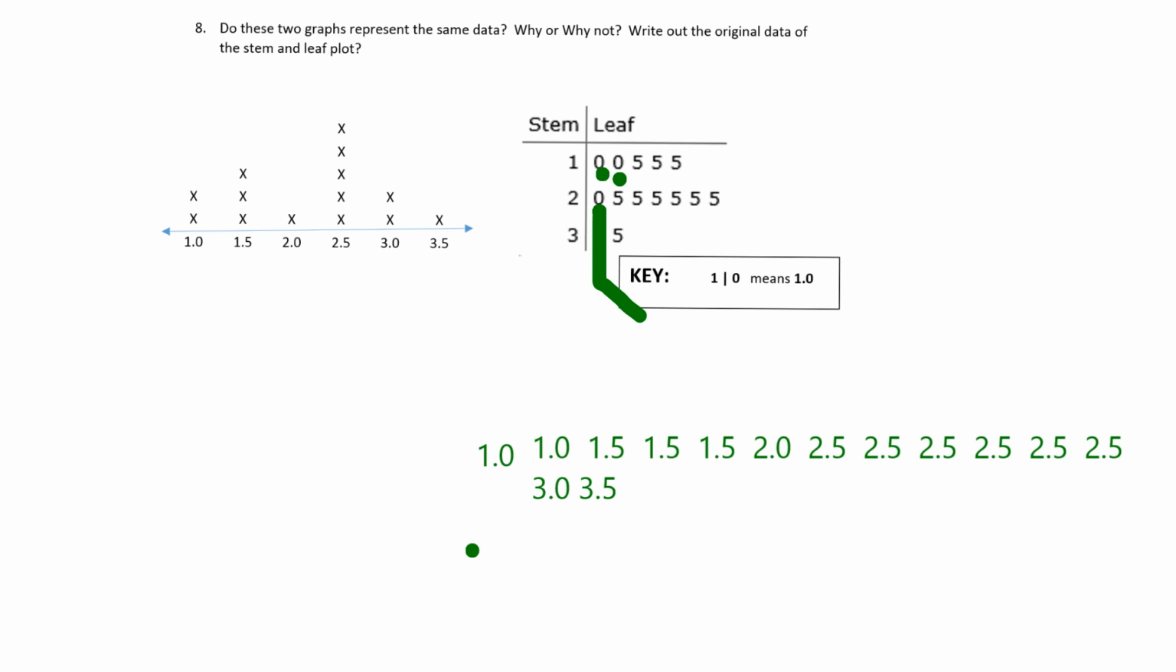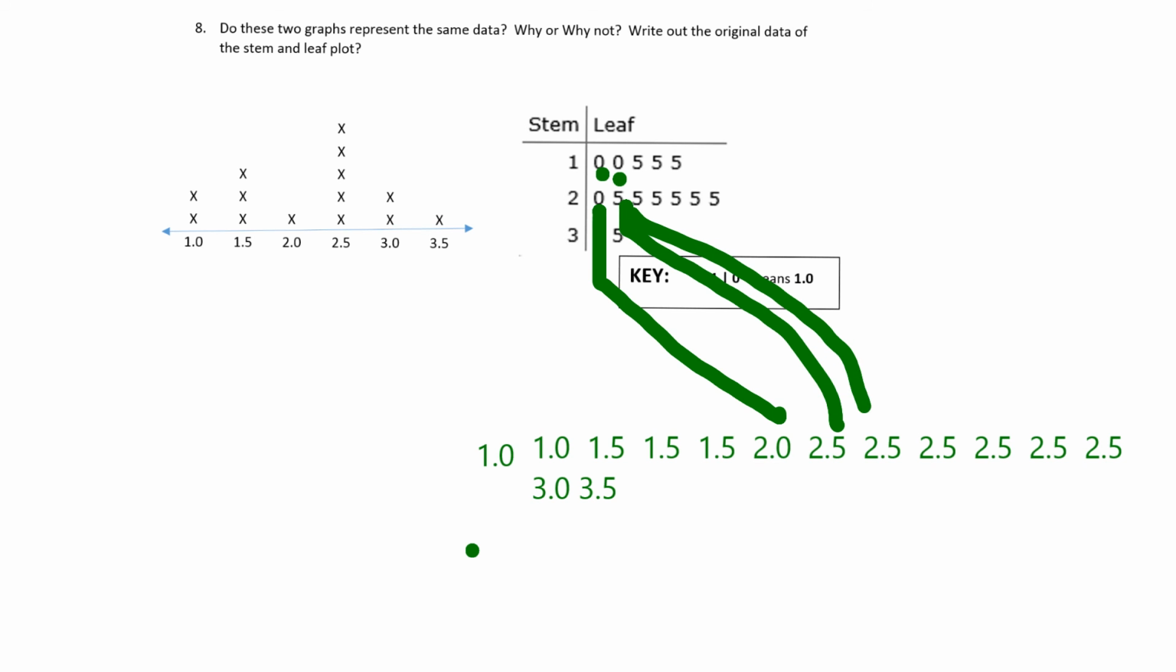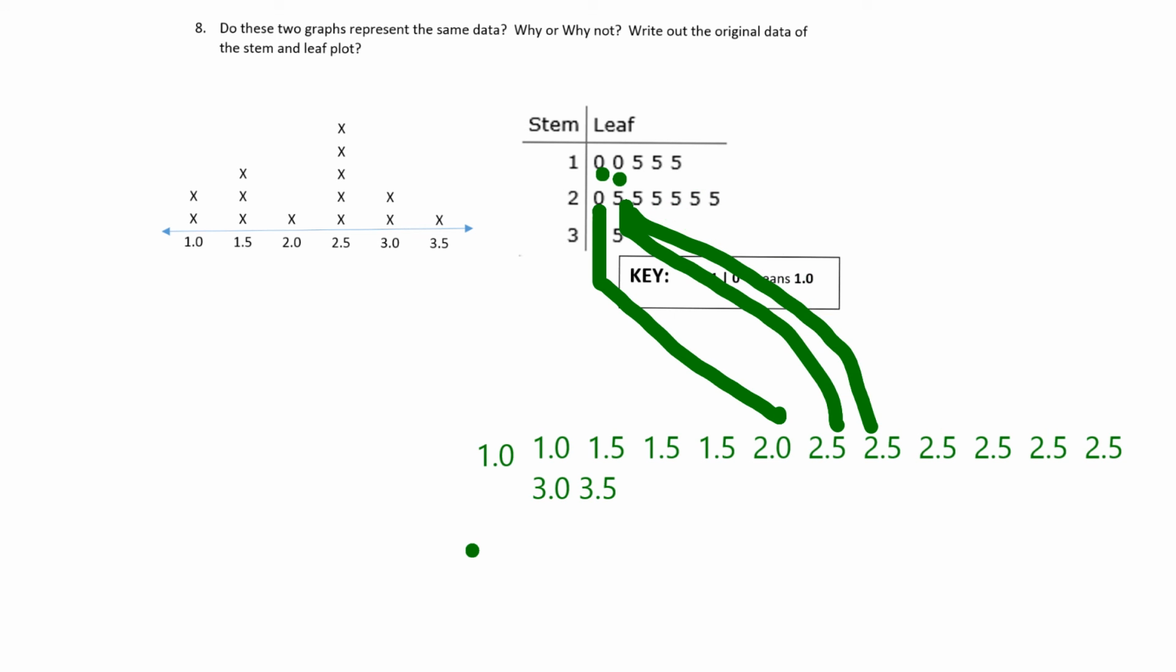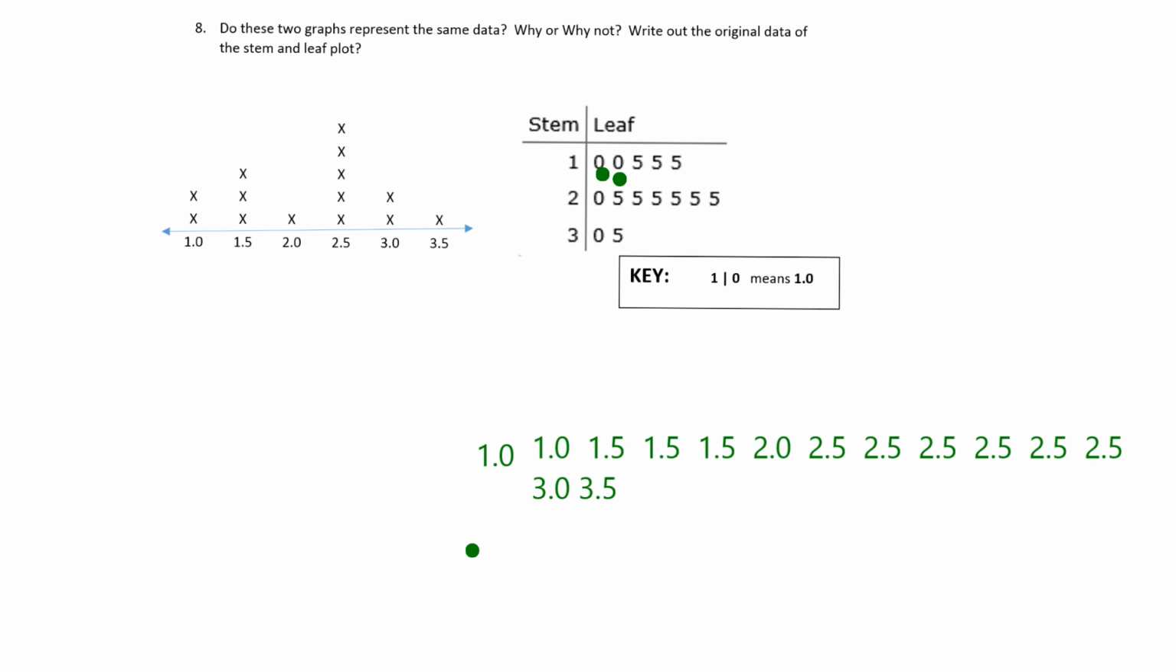This 2.0 matches this 2.0. This 2.5 matches this 2.5. This 2.5 matches this 2.5. This one matches this one, this one matches this one, this one matches this one, and this one matches this one. So we have all of our 2.5s, which is excellent. Then we have a 3.0 right here and a 3.5. What that tells us is we have all of our data points.